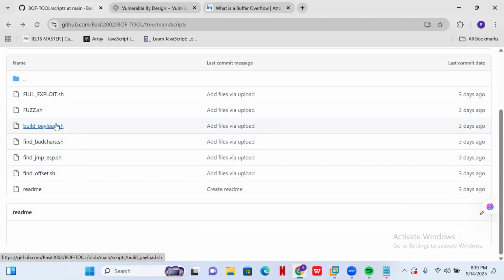And lastly, build_payload calls msfvenom to generate shellcode and builds the payload. After that, it automates the whole foothold process. The dashboard basically stitches these modules together with a simple menu.